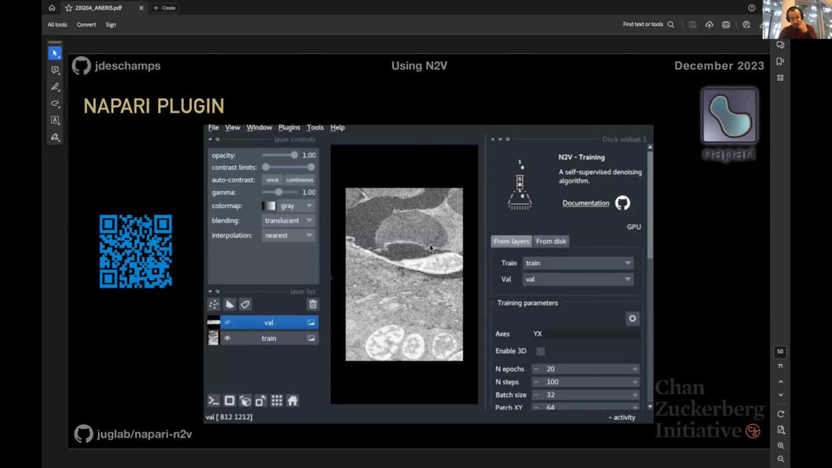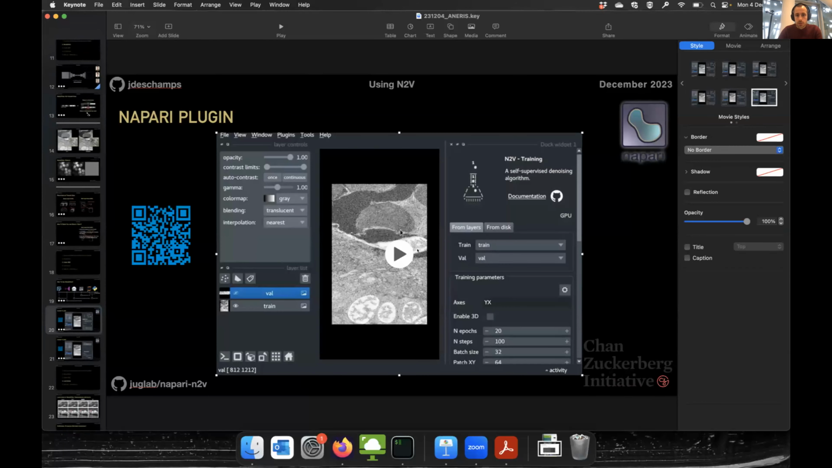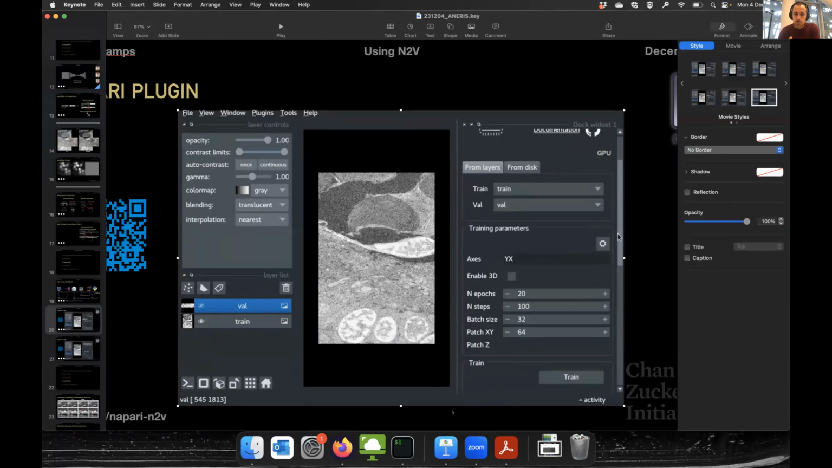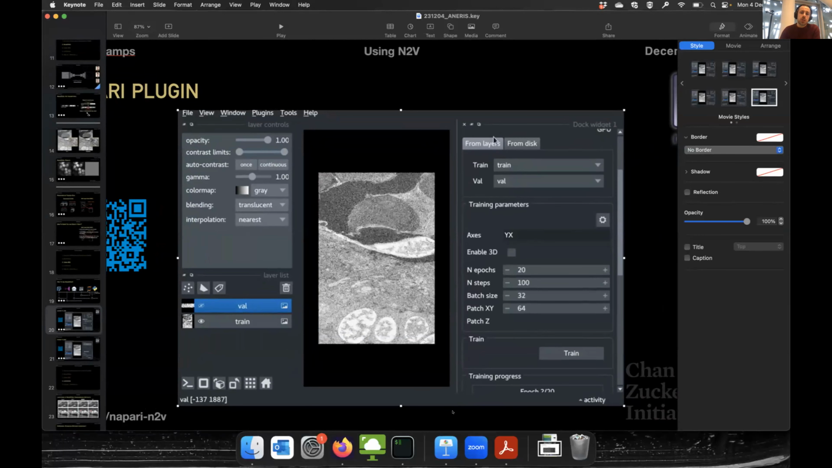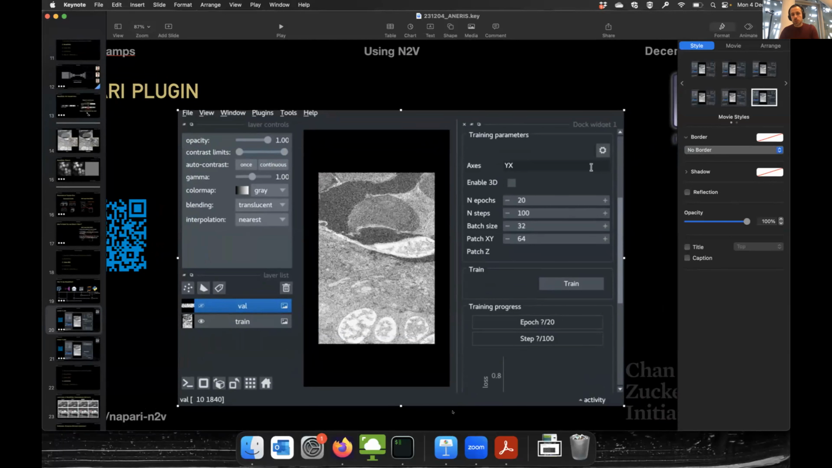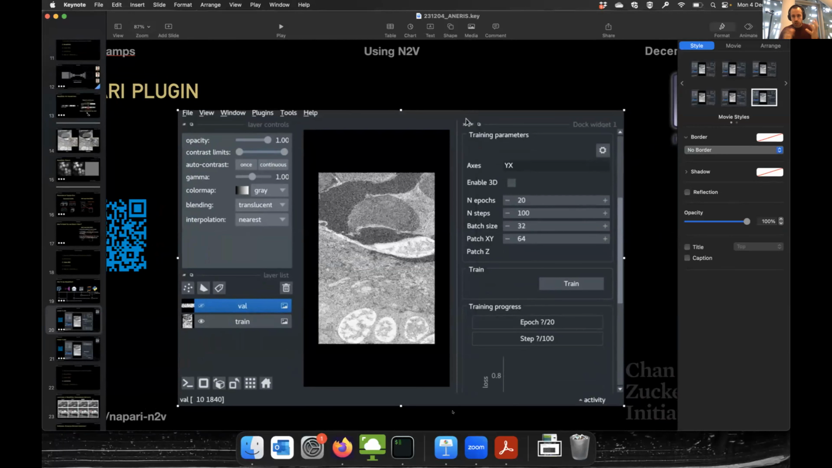So the Napari plugin is what you see on the right, and I again need to go to an animation. What we see when it runs is that you have links to the documentation and to the GitHub. There's a little indicator that tells you whether it has access to a GPU. And then you can train either from the layers, the images that are already loaded in Napari, or you can train from the disk. You have a bunch of parameters, which are the ones you would usually change. And if you're feeling a bit more adventurous, you also have more advanced parameters to change the architecture.